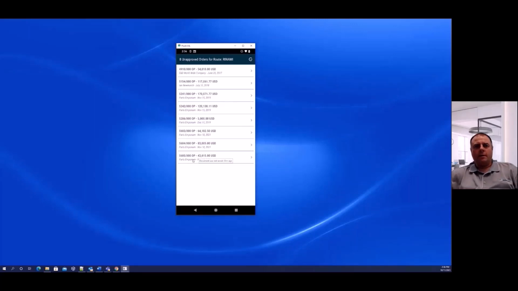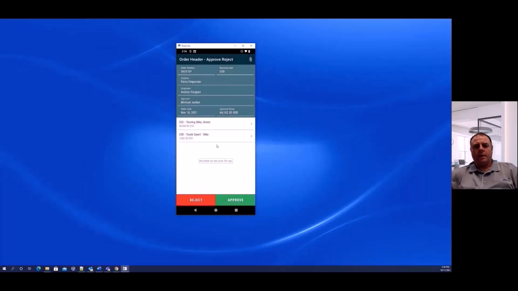So I'm going to click the first order that I want to look at, which is 5603. And the reason I've selected 5603 is because I want to show you the attachments feature. So this is the header, the order header information, and the order detail information in a summarized version. The order header screen is displayed together with a summary of individual order lines that make up the order.